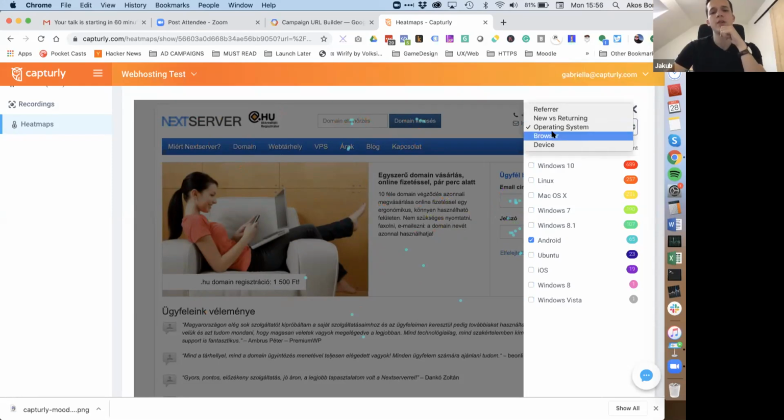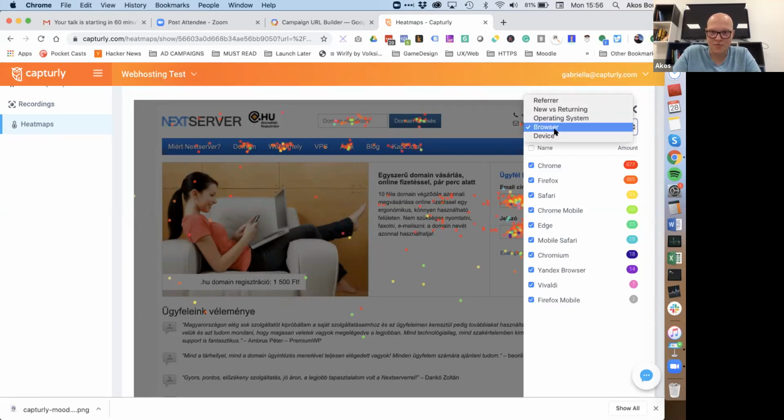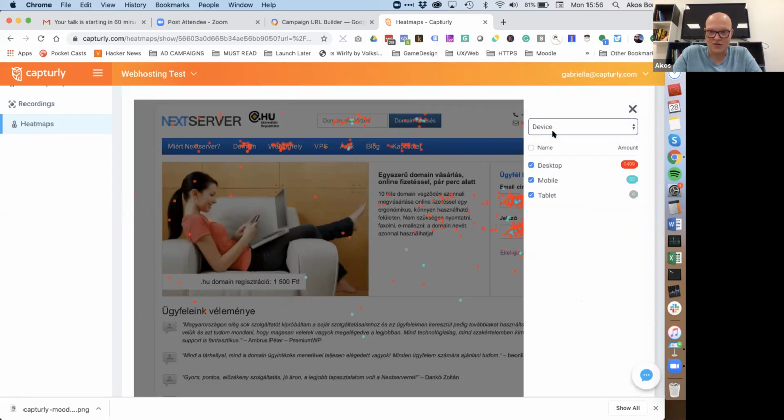Okay. And the other one is the browser. That is also pretty similar to the operating system, and you can also filter it for devices. So for desktop, mobile, if you don't need it on a device level, then you can also filter for device groups like mobile or desktop.